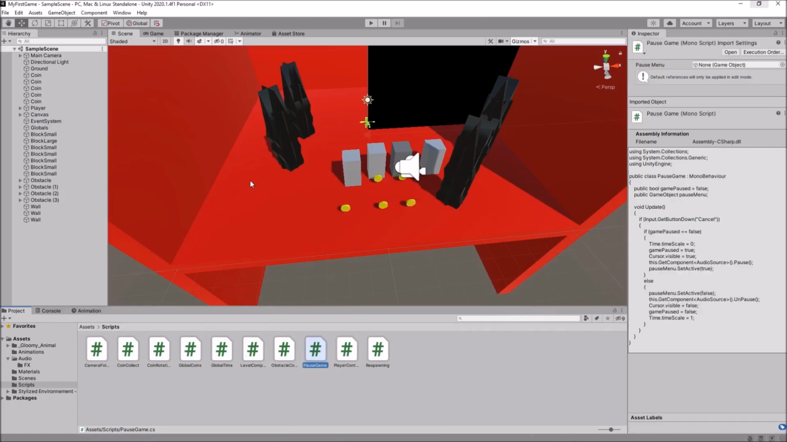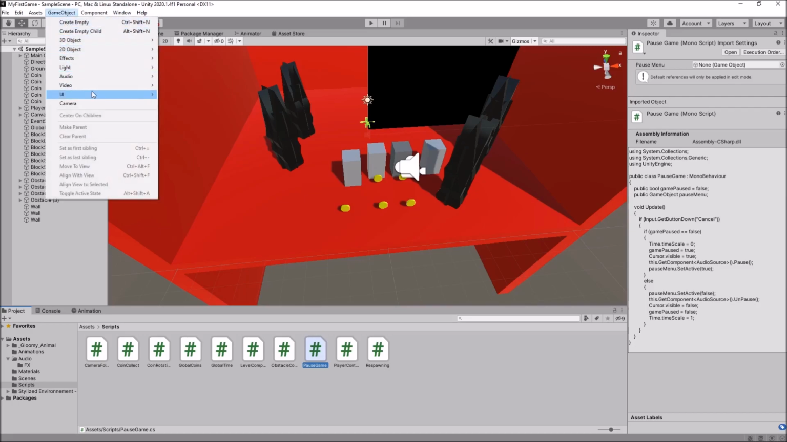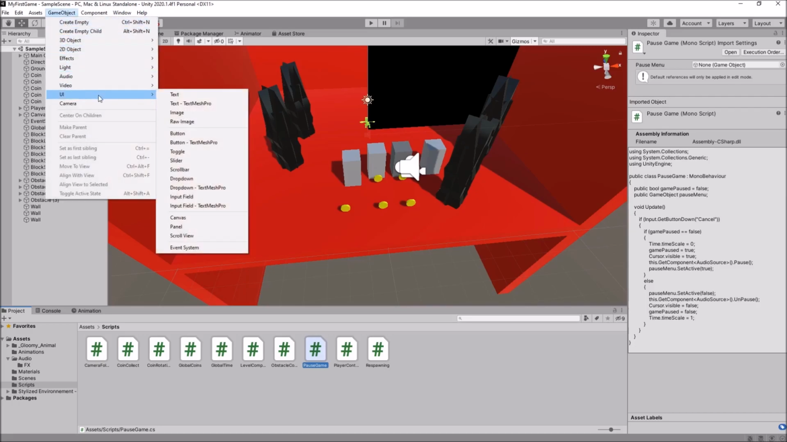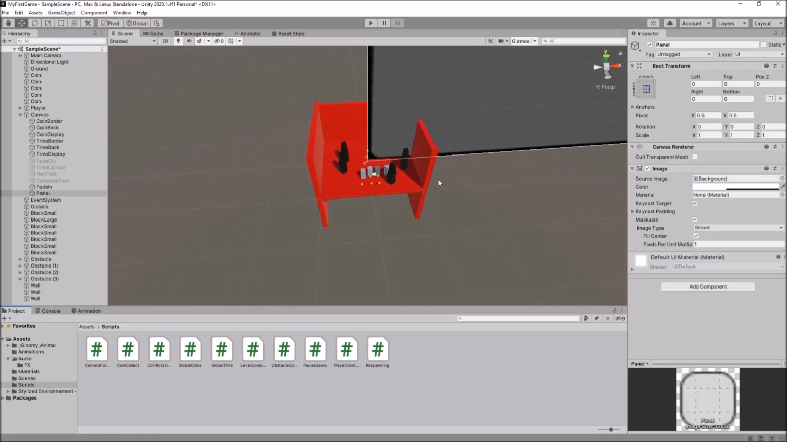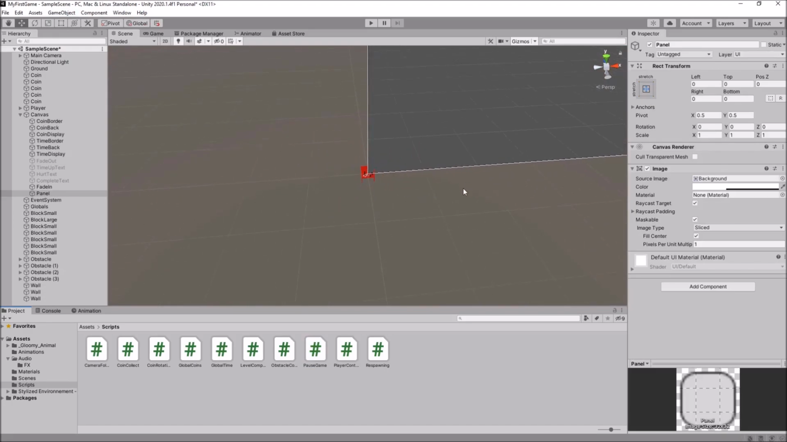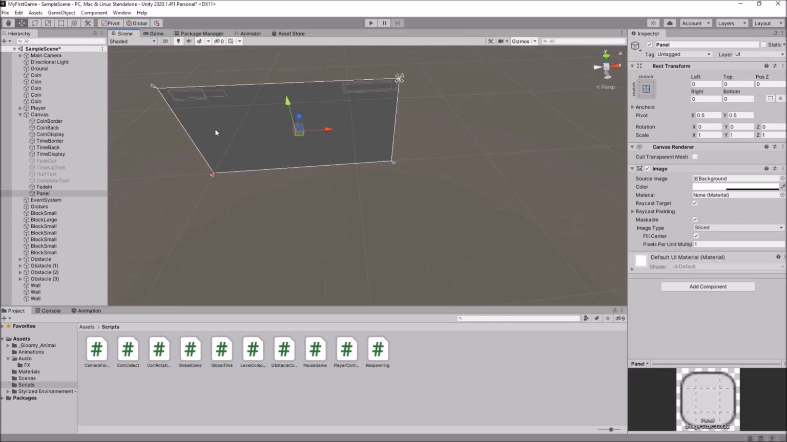And there we go. Now, before we test this out, we are going to add in a quick little pause menu. So let's go to game object, let's go to UI, and let's have something different, shall we? Let's have a panel. Now a panel works in pretty much the same way as every other thing in Unity's UI system. You can see it kind of covers the entire screen. We don't want it to cover the entire screen.